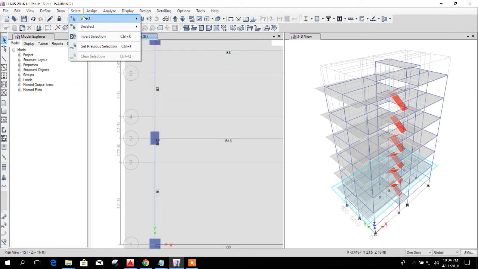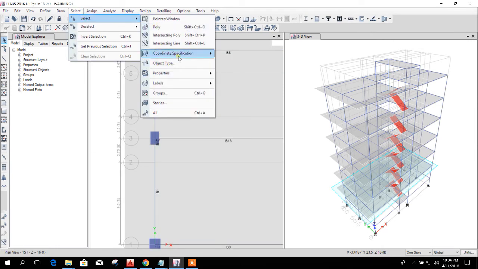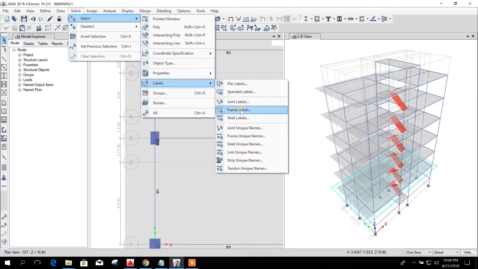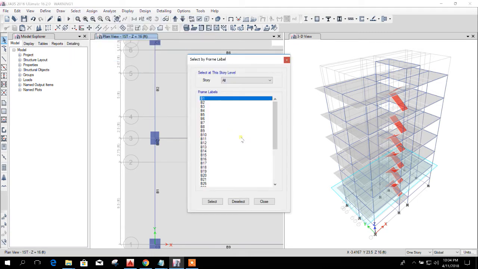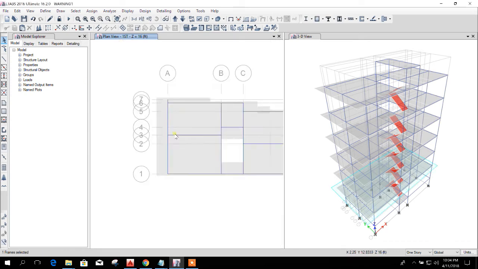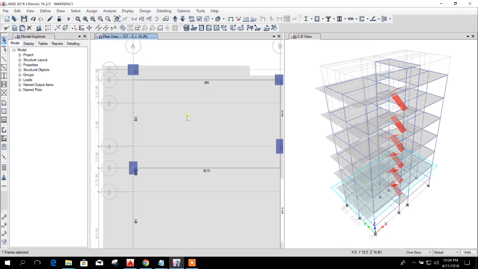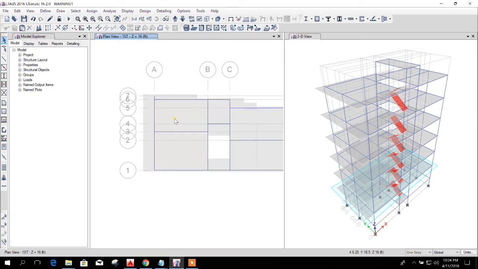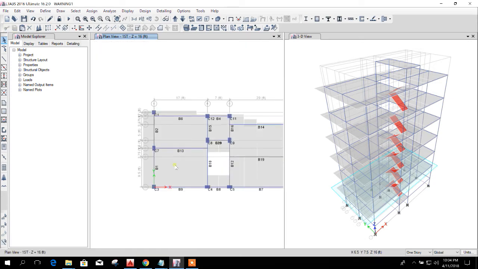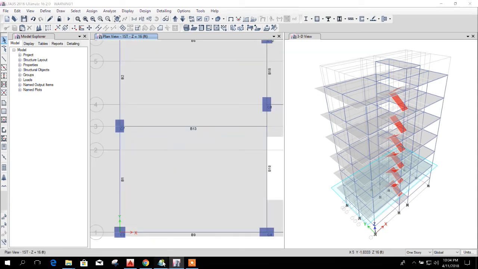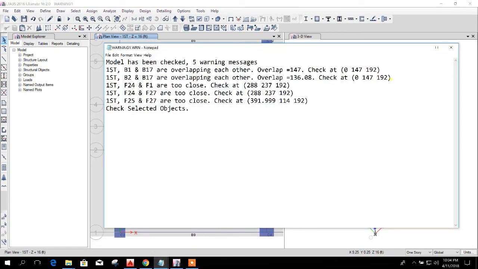So I will select by frame label B17, select. Okay, now I will delete this frame. So hopefully this warning has gone. We will check later. First we will solve this floor warning also.